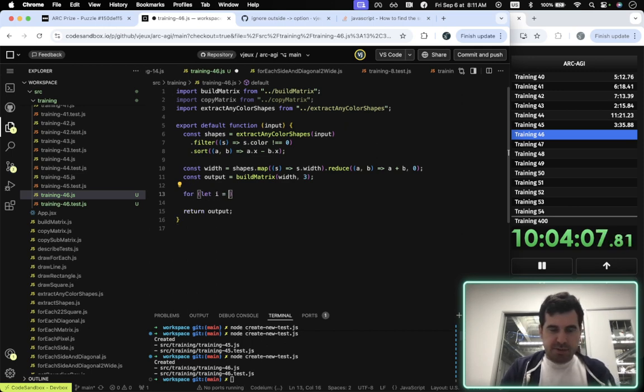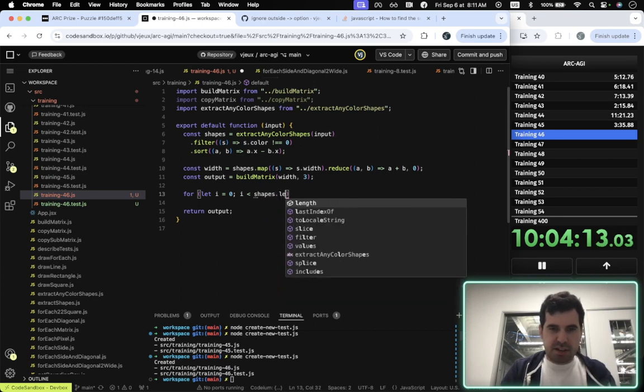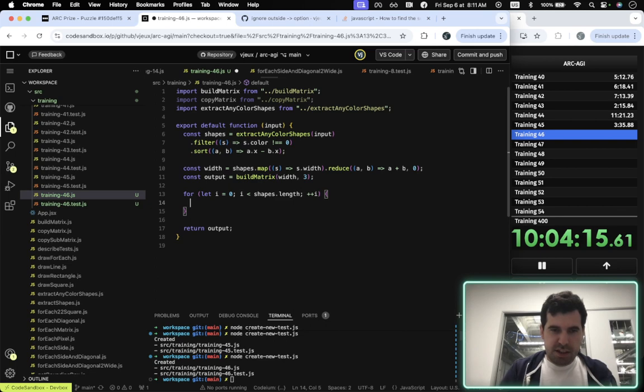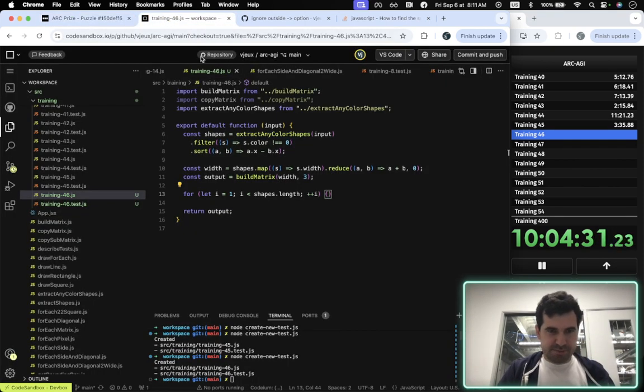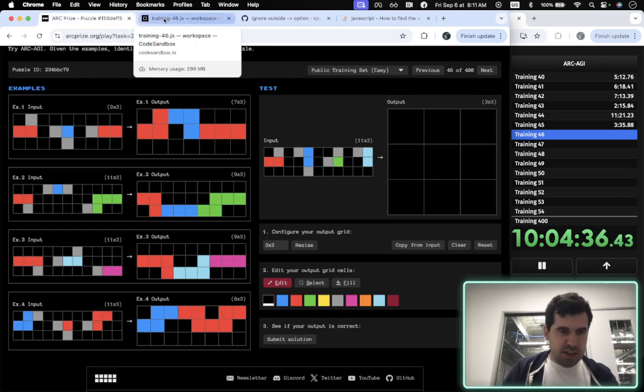For let i equals 0, i before shapes.length plus i. So actually i equals 1. So we start with the, yep, so I'm going to place them all. And then for the color, this is when we're going to copy them. Then we're going to use the color. Okay.